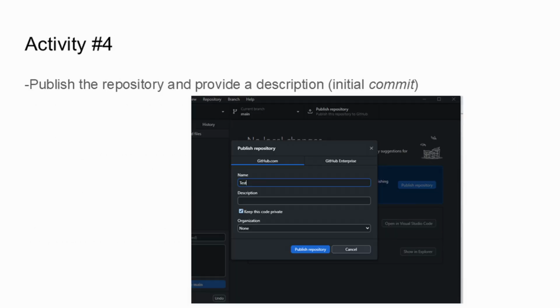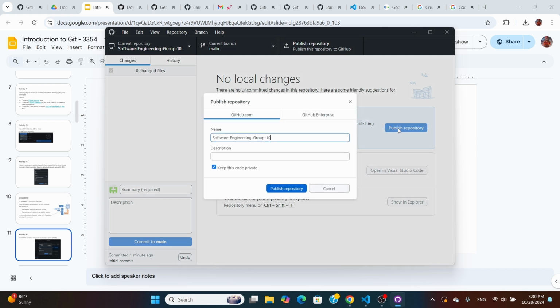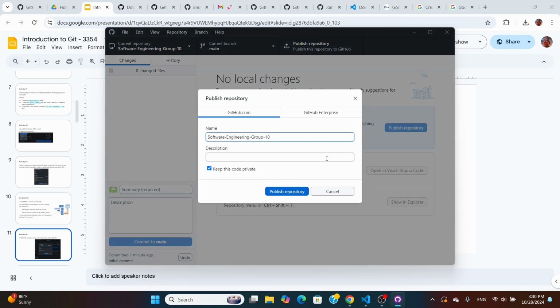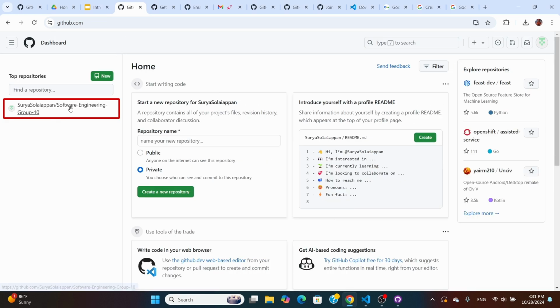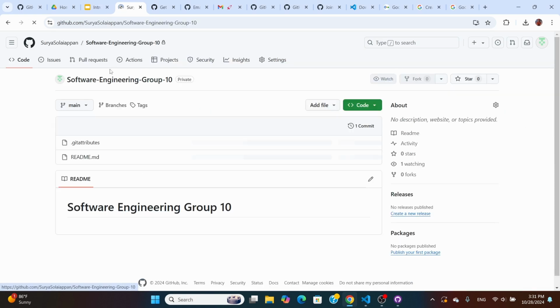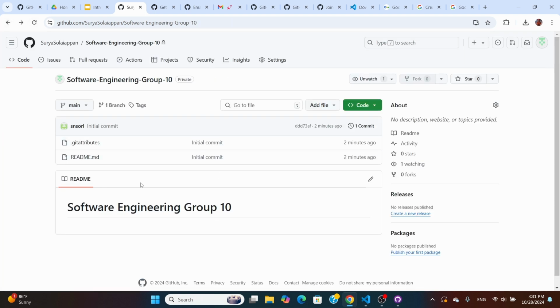Okay, now we're going to do activity 4 and publish the repository. And we're going to publish the repository by clicking this button right here. Yes, make sure you keep this code private since we wouldn't want any other random users to see your code unless it's your collaborators. Okay, and we publish the repository. So now we're on the GitHub website. This is my dashboard, and here you can see my repository, and it just initialized with the README file, and we didn't add anything else, so this is how it is for now.